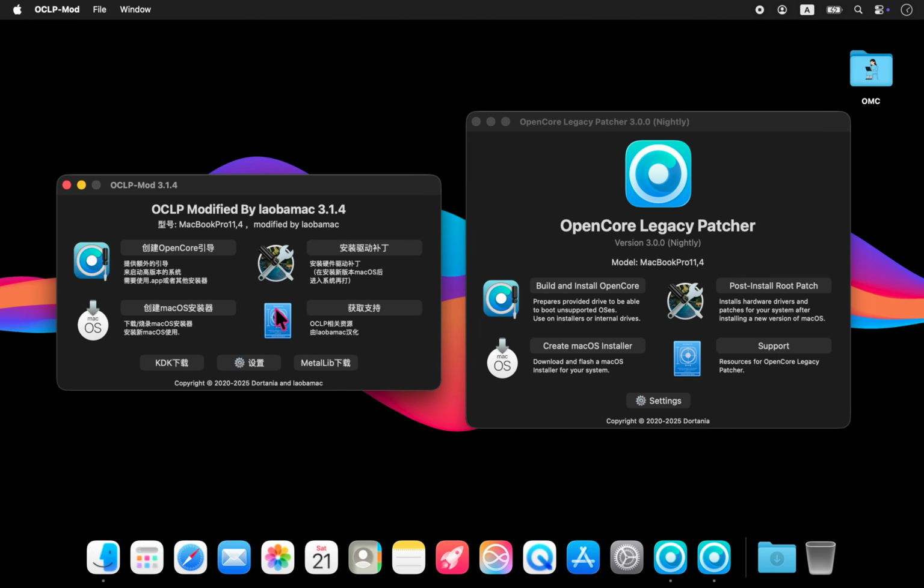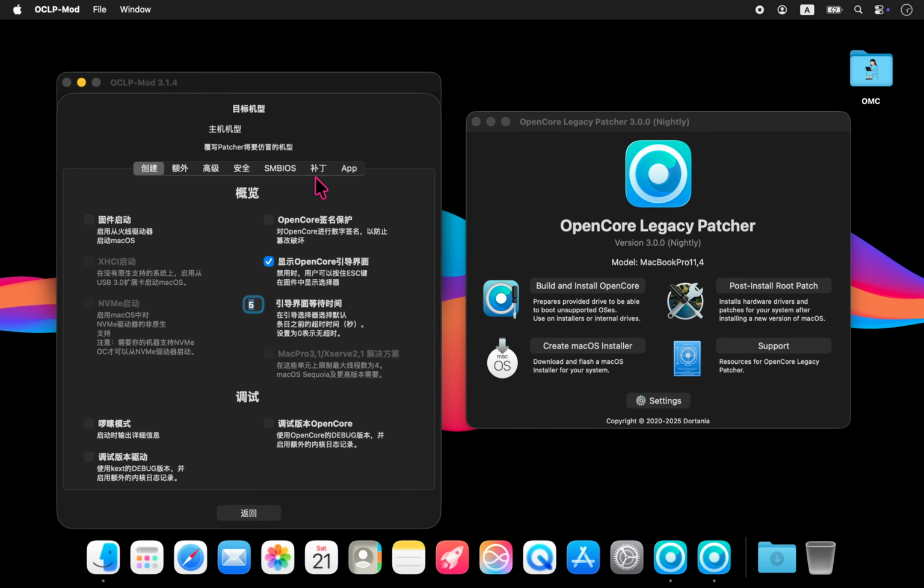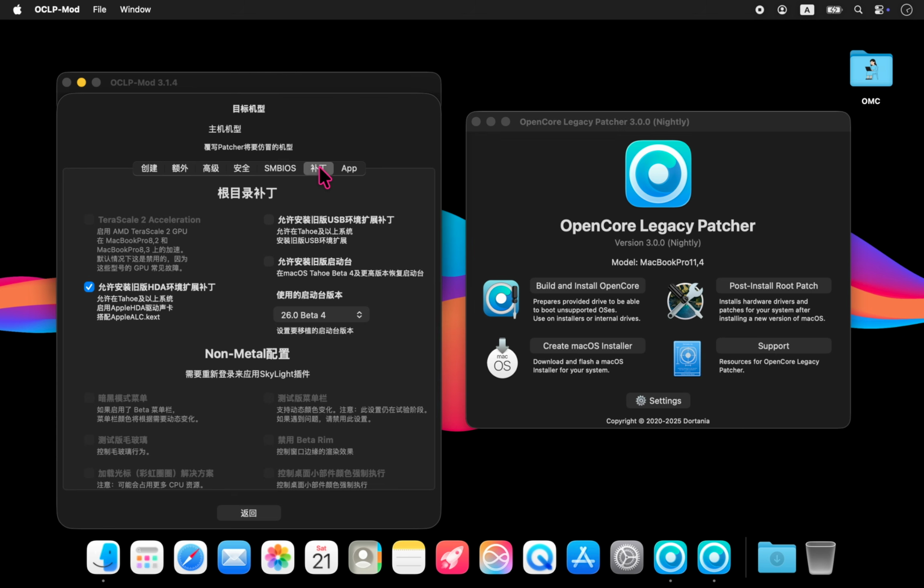Let me quickly walk you through the interface so you don't get confused. This is the Build and Install OpenCore button. This is the Post-Install Root Patch button. This is the Create macOS Installer button. And these are the Support and Settings buttons. You'll also notice two additional buttons. One is for downloading KDK. The other is for downloading MetalLib. I'll be covering these features in detail in just a moment, but first, let's click on the Settings button and open the Root Patching section, because this is where the app introduces some additional features.